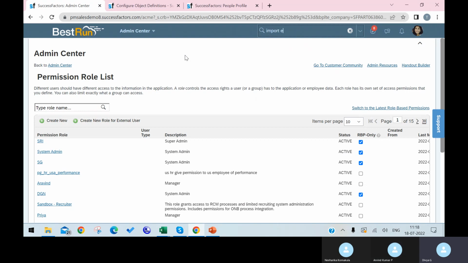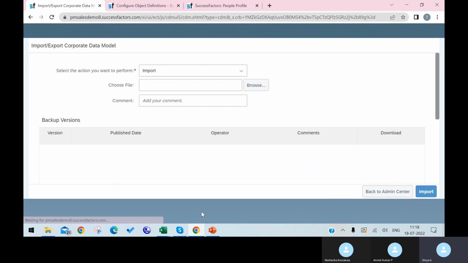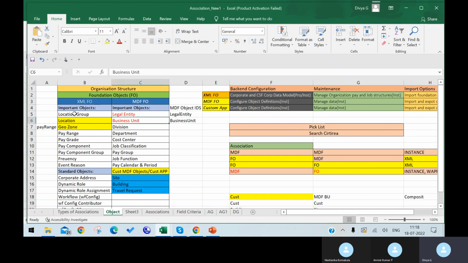Export corporate data model. So first, let us see in the XML templates what all there is here: location, group, geo zone, pay range. Like that we have 17 objects in the foundation objects. So first we will create associations, how we create associations in the XML template. Then we will move to MDF templates and see how we do it in MDF.